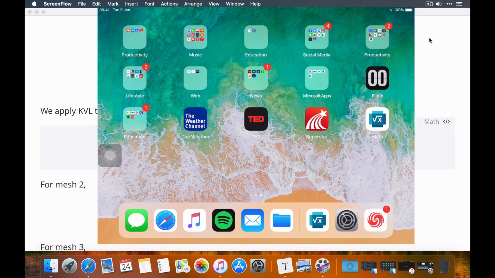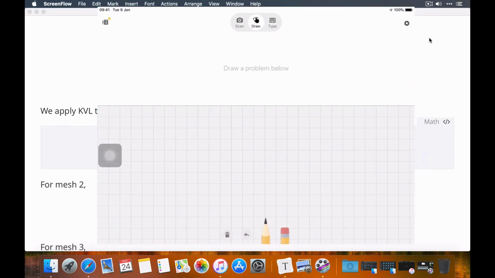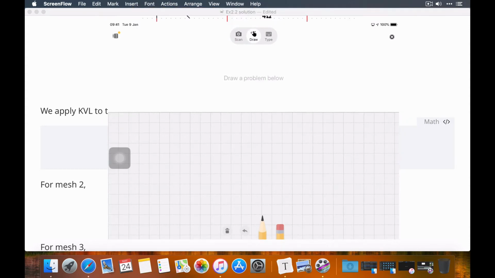First of all, you should install the Microsoft Math application on your iPad. I think there's a similar application on an Android phone or Android tablet. When you install it, just click the logo, the icon, and there are three tabs on top of this application. Now let me show you some of the features of this application.